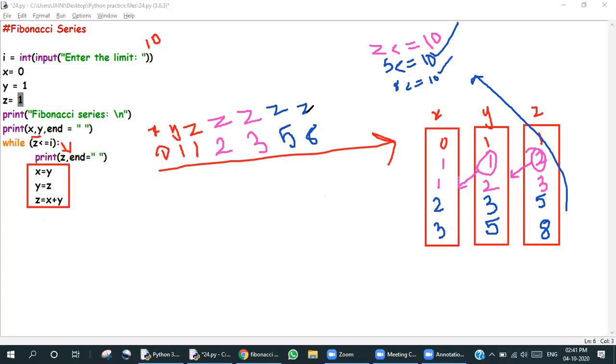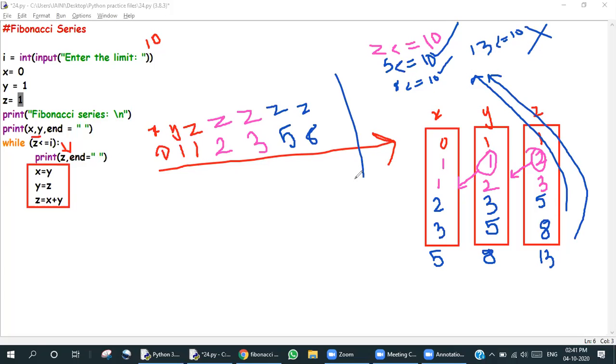All right. And then again it will do the swapping. So now this will become 5, this will become 8, this is going to become 13. It will go here. Is 13 less than or equal to 10? No. So it will stop and this will be our output: 0, 1, 1, 2, 3, 5, 8.